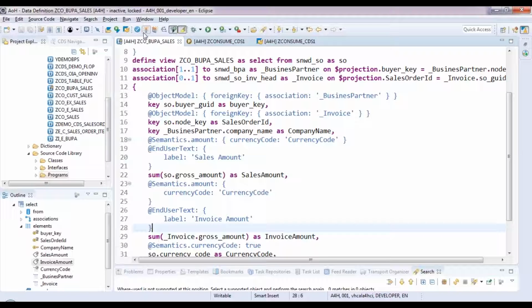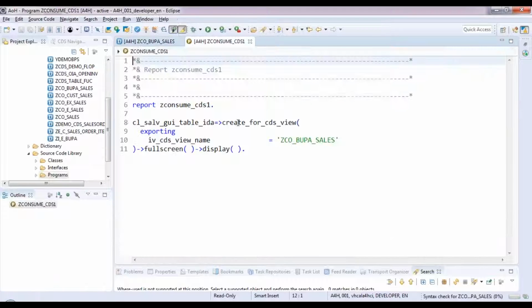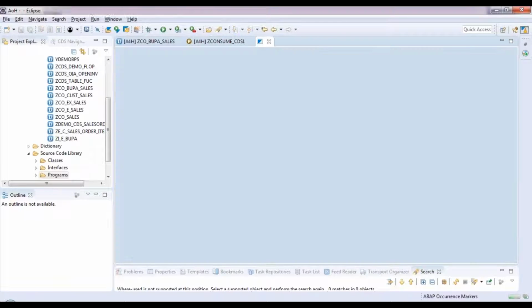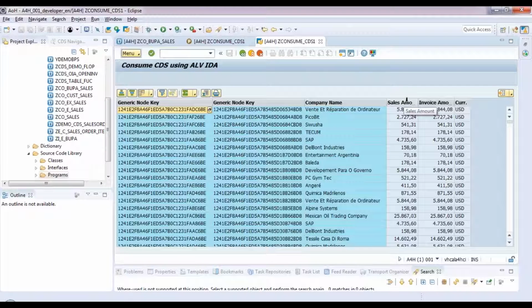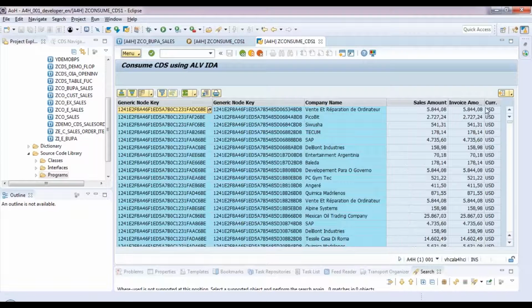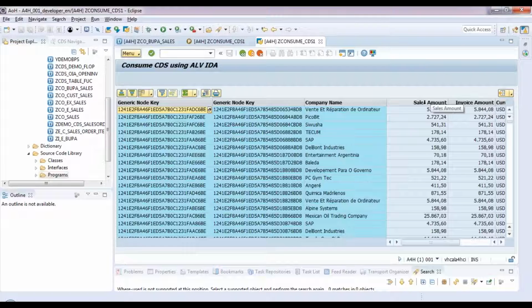So I activate this now with these annotations in our CDS view, and let's quickly execute our report program once again to see the response. So I execute it, and let's see what happens. And you can see, guys, with those two annotations in CDS, all the column labels have also been enabled automatically. That's the power of using annotations in a CDS view. Hope you got some feel about what an annotation can typically do in a CDS view.